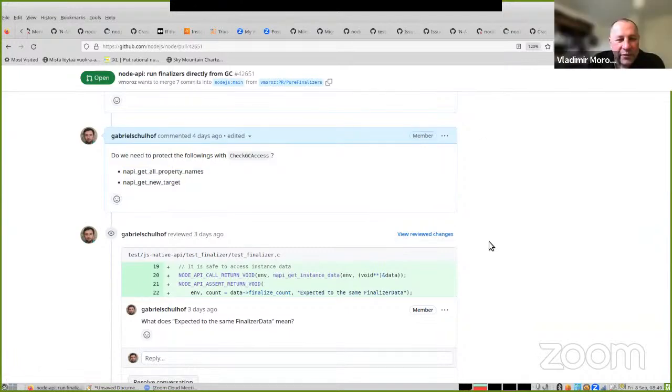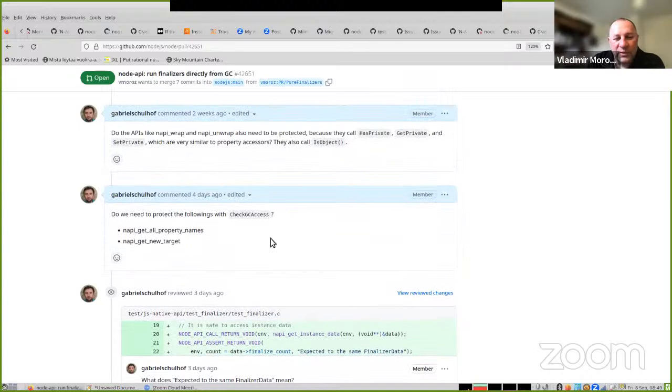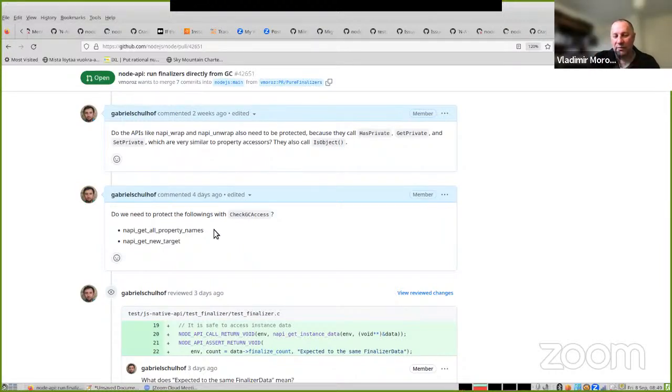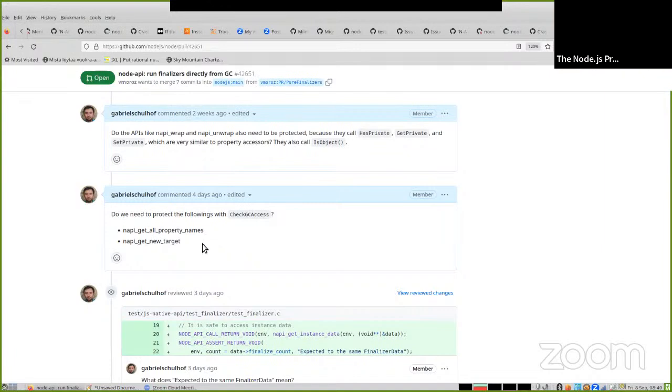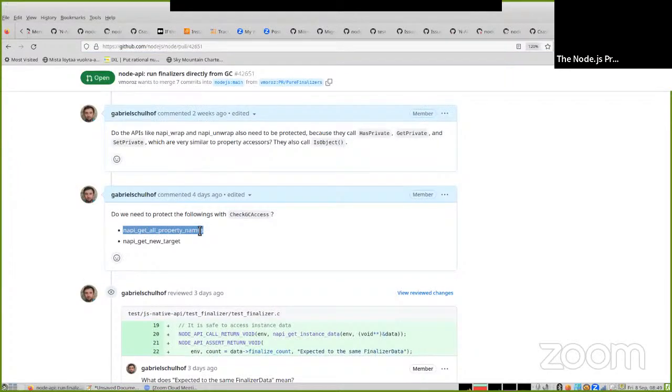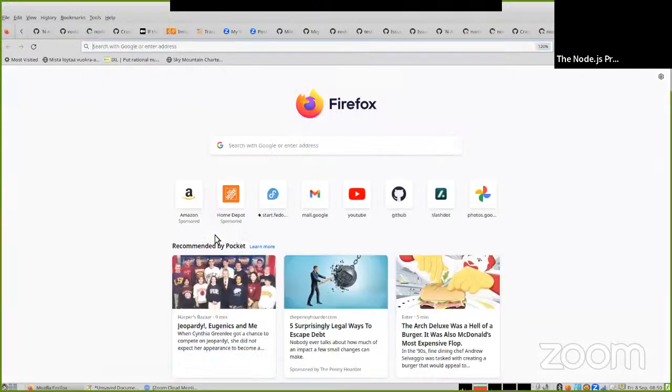So we need to protect the following with the check: get all property names, get all property names, get new target. They will all somehow have been protected. I'll double check. I really wish, because like you said, you read it from the code and you see some of them protected, some of them not. But we're using some other macros and this check is already there, so we can double check. I see what you're saying. Especially this NAPI property names, I think this one ends up calling another API which has the check, if I remember correctly. No, I think it should use some kind of macro. Let's just check. Could you open it up?